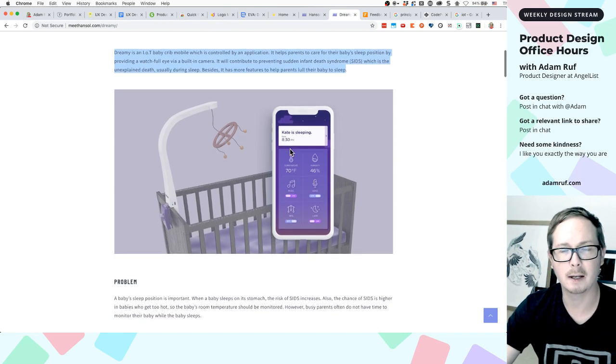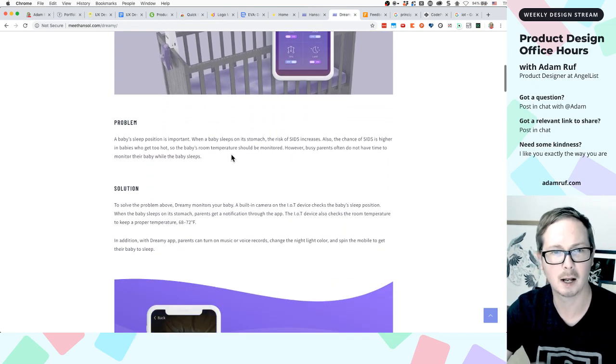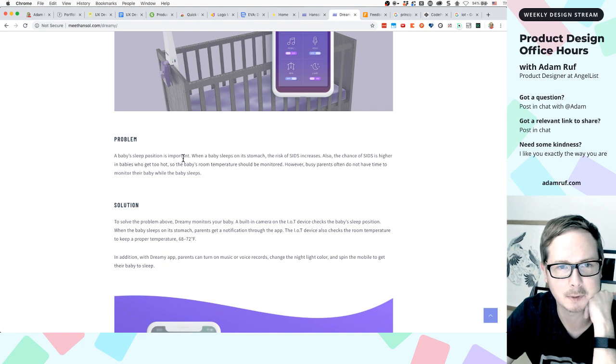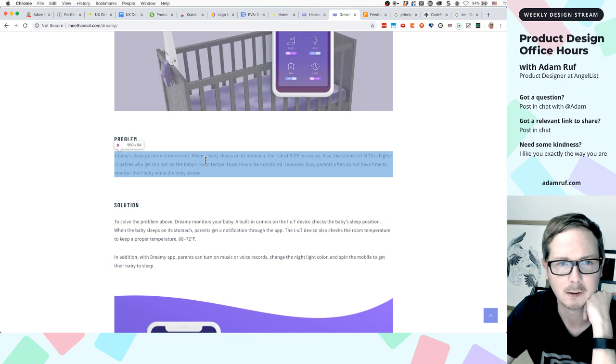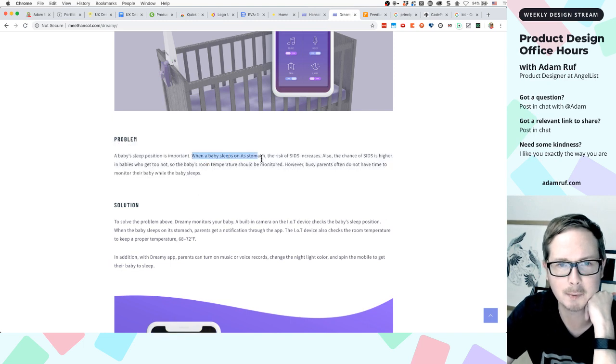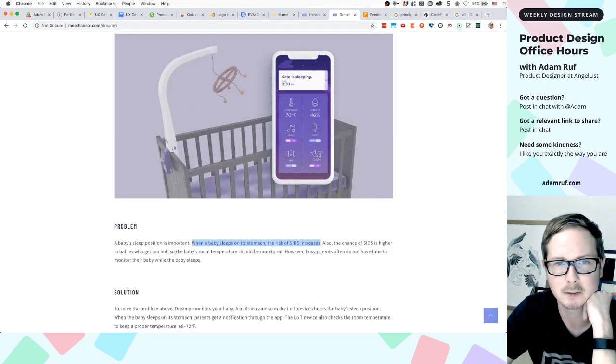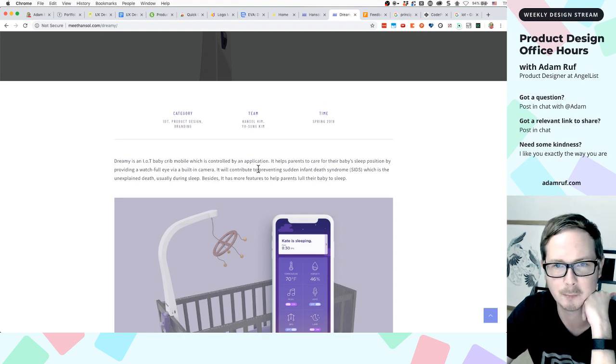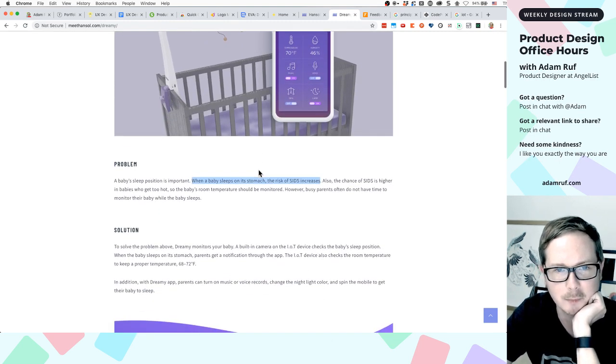Okay, and then we're gonna find out how it happens. A baby's sleep is important when baby sleep is on the stomach. So we don't even need this, right? Baby sleep position important. Don't need it because you're telling us when a baby sleeps on its stomach, the risk of SIDS increases. We already know that from the first part, right? That babies die from this. So don't even need to say that. Chances higher when babies get too hot. When a baby sleeps on its stomach or gets too hot, the risk of SIDS increases. Boom.